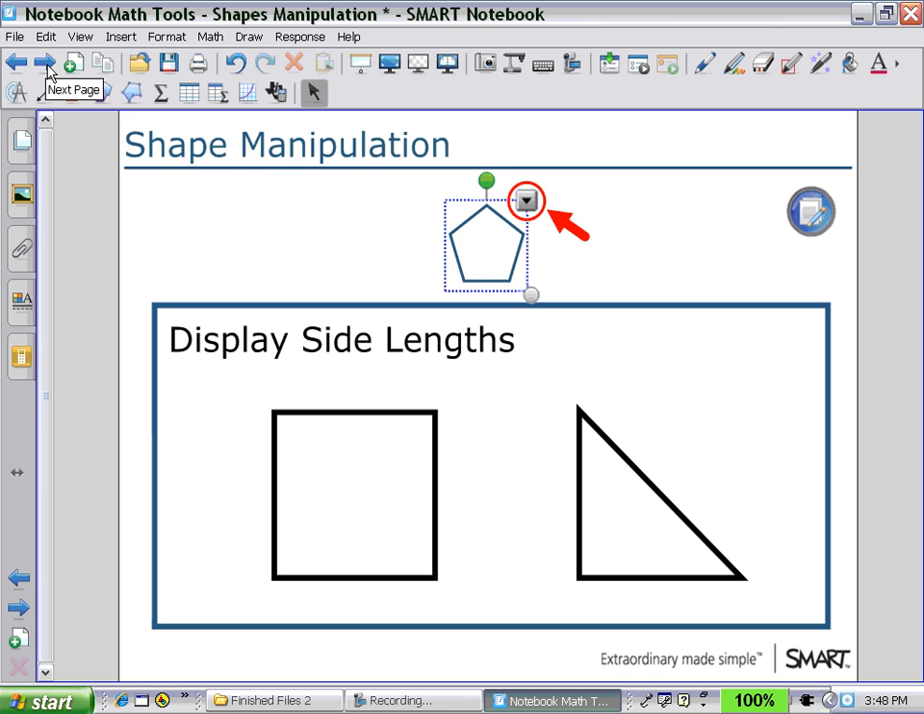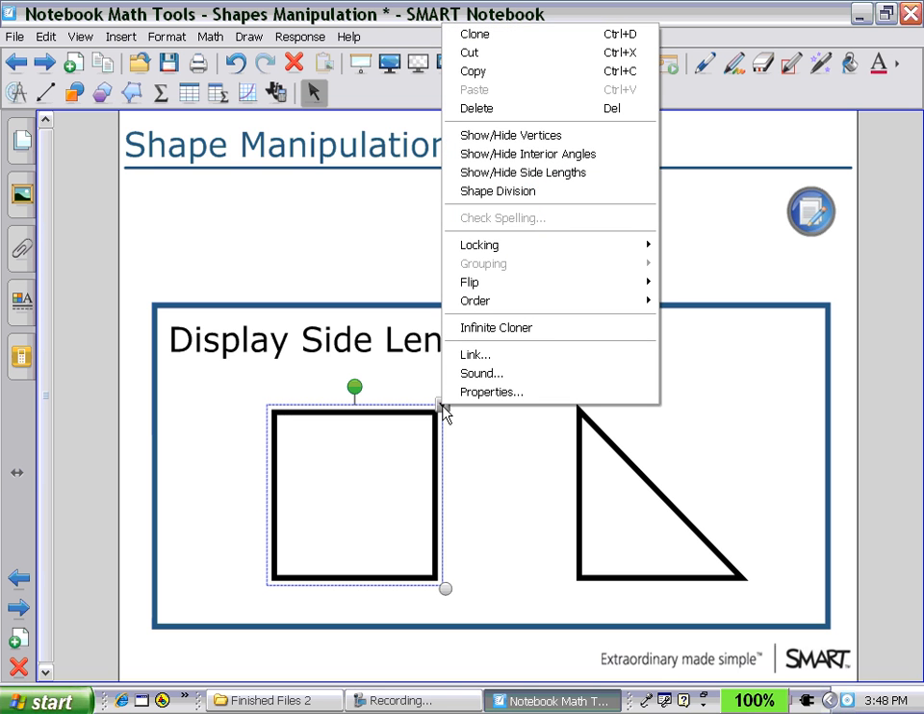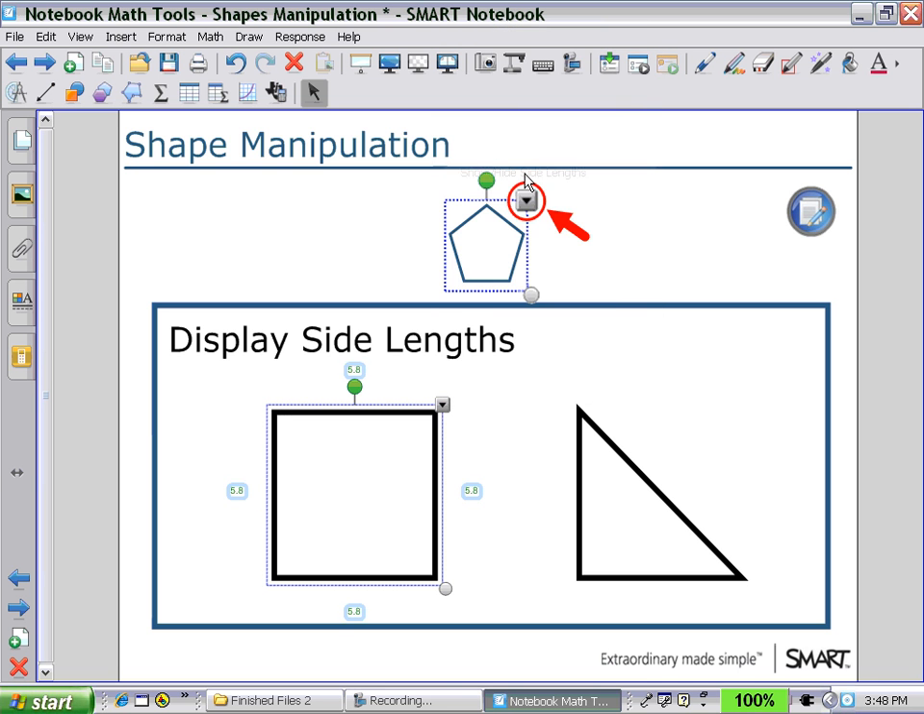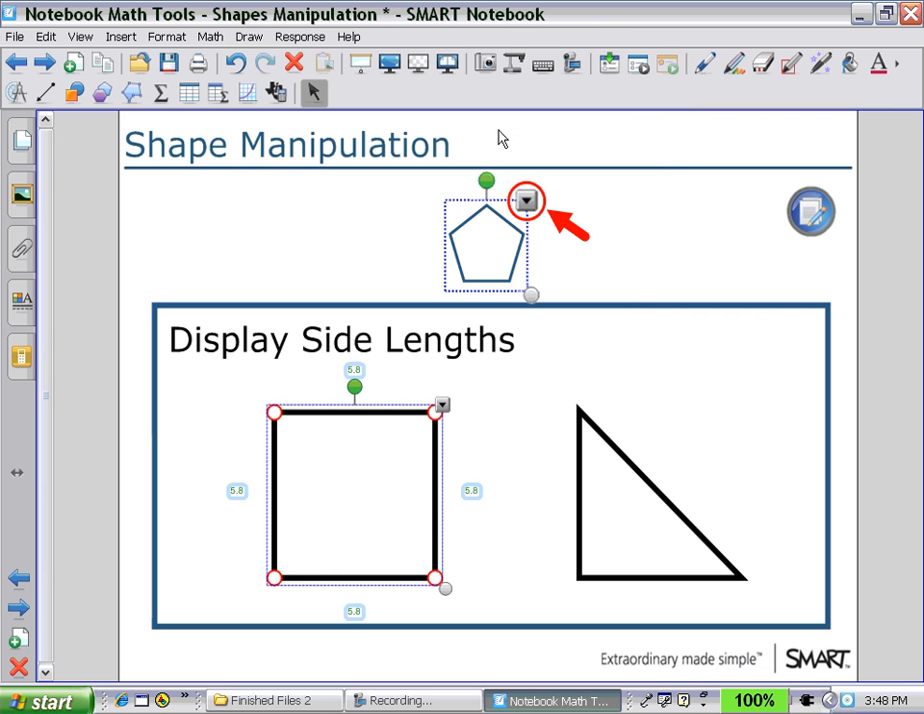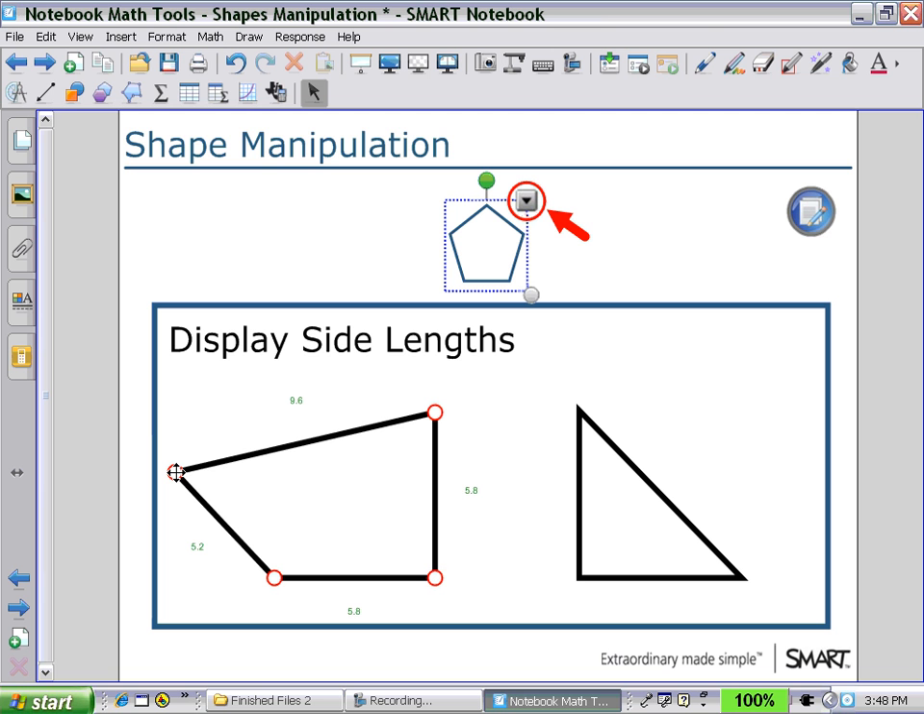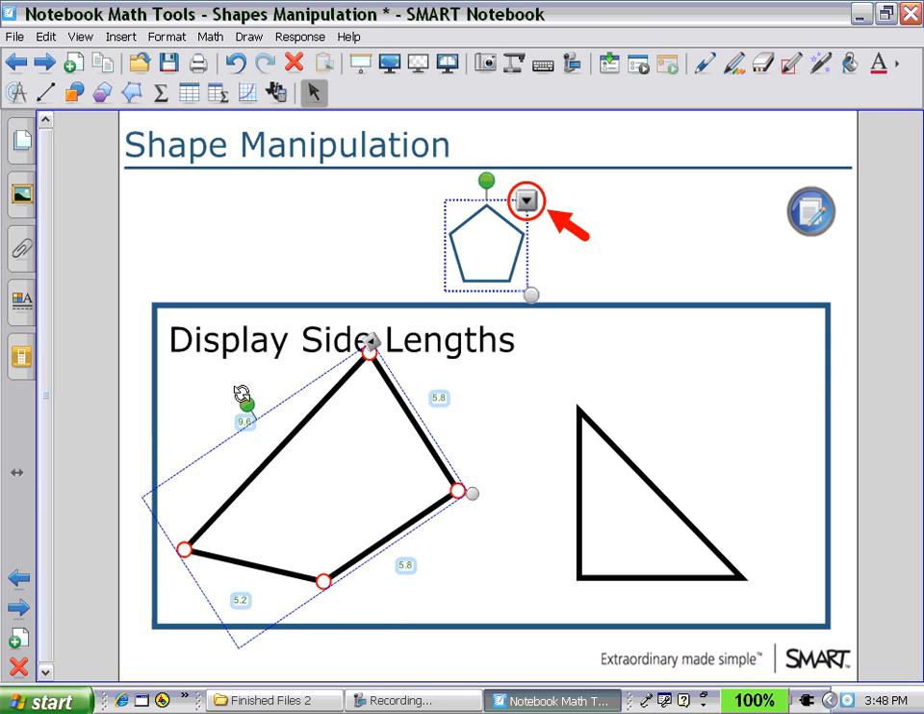Next, we can display side lengths. Again, selecting a shape and using the arrow pull down menu. This time, select show and hide side lengths. Selecting for vertices, showing and hiding the vertices, we can now drag a vertex and you can see that the side lengths recalculate. Also, if I rotate, you can see that the side lengths remain vertical and can be easily read.